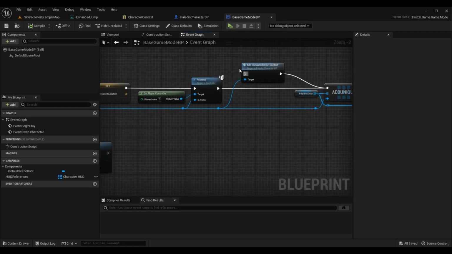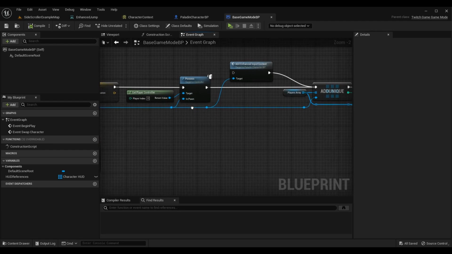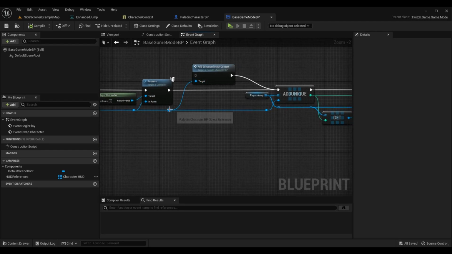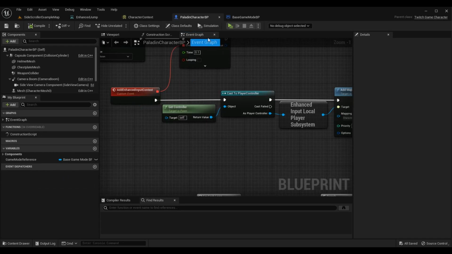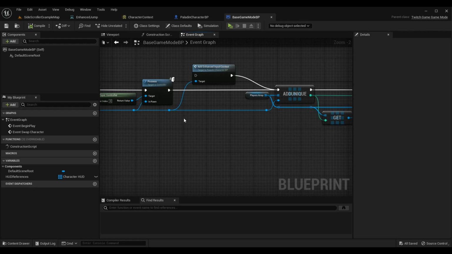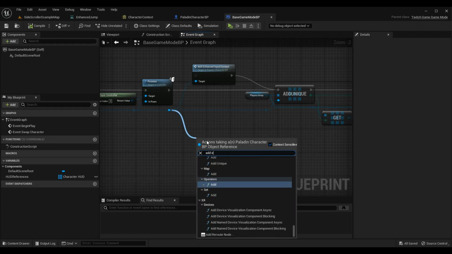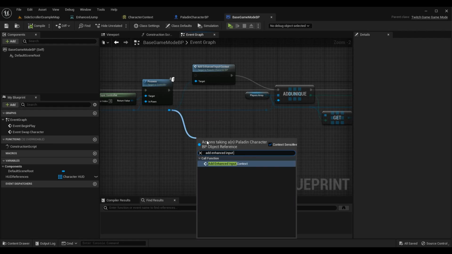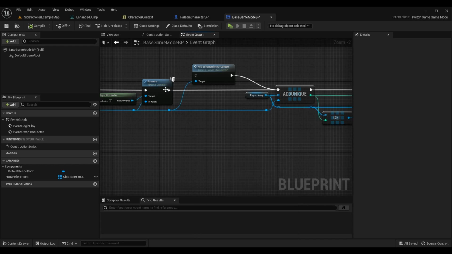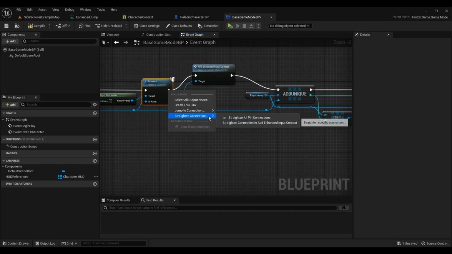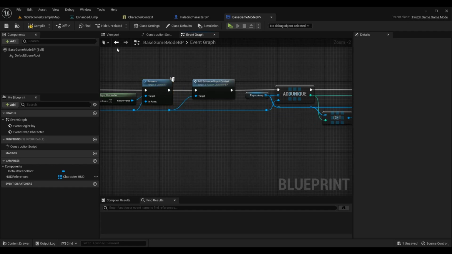And immediately after possession of the character, you can drag off of the Paladin character BP object reference or whatever your character blueprint is and call your event, add enhanced input context. If you do this, then you won't need that arbitrary 0.1 second delay. This will just work because we've already possessed the character at this point.